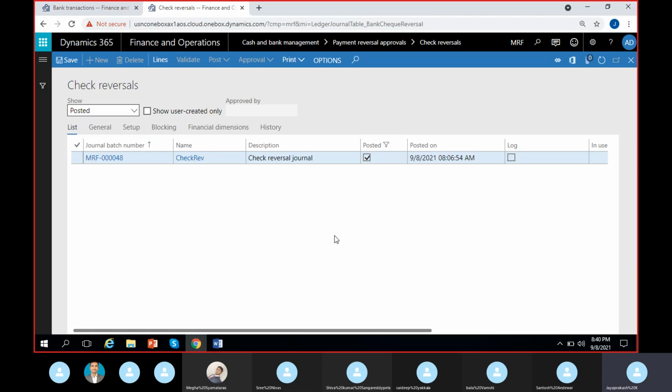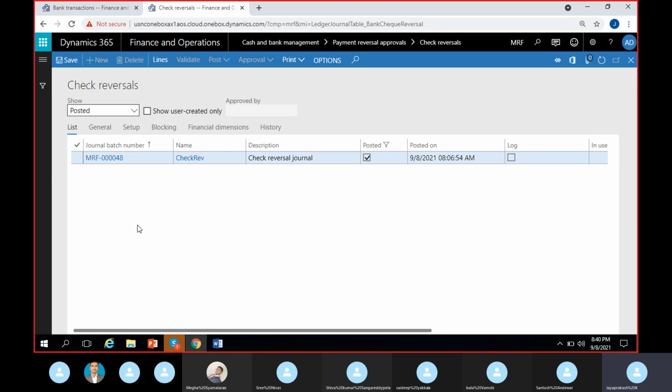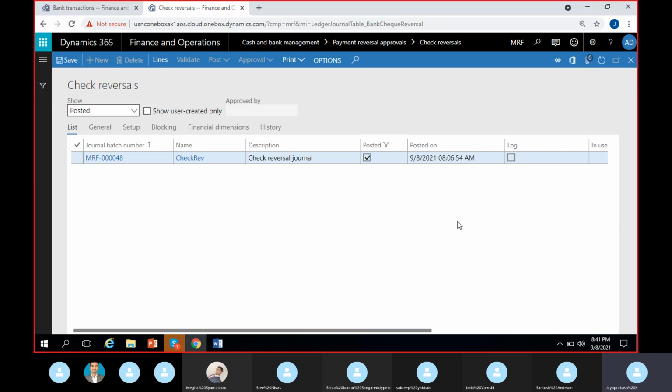In interview, they will ask you what is the step-by-step process we can use, or what are the configurations we have to do for this check reversal, and what is the process we have to follow. You have to explain everything that we have discussed now: parameters as well as journal name, selecting the check and clicking on payment reversal, giving appropriate date and journal names, and then click on reversal, use the review process, review the transaction and post it, and that will be cancelled. So before posting it, you will see the check status as pending cancellation. After posting, the check status will change to cancelled.